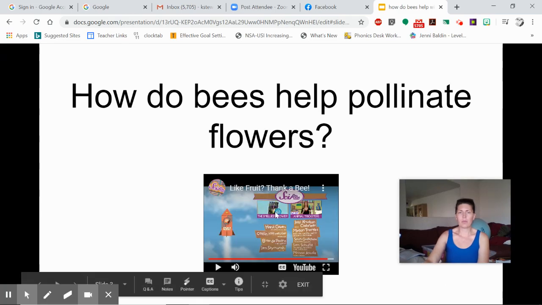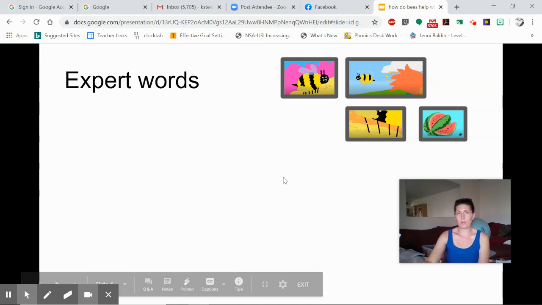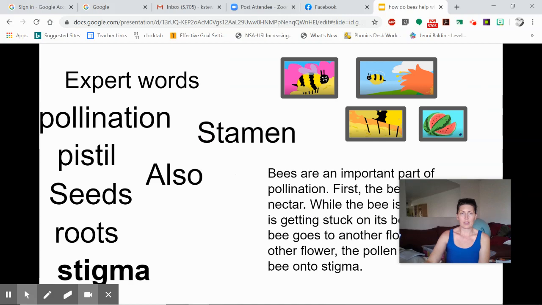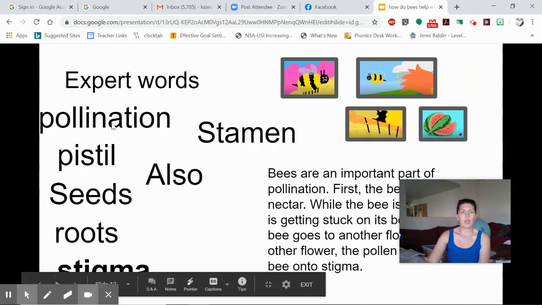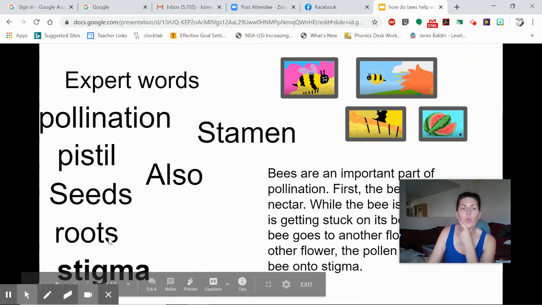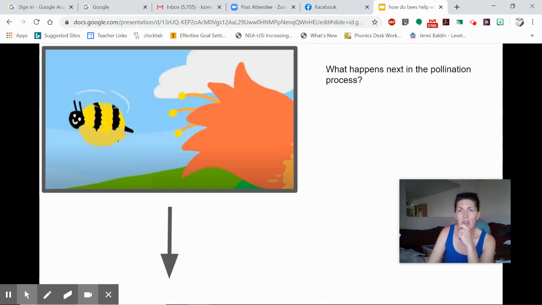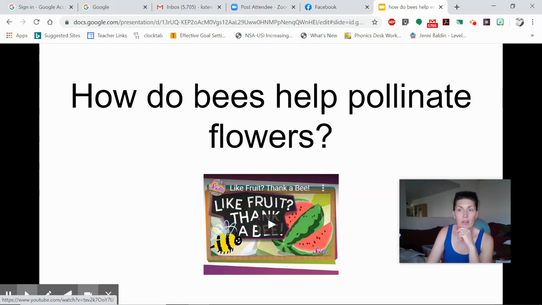Okay, there we go. So, what were some of the words that were important? I'm going to go down here because I already have one. Okay, so some of those words that you might have heard: pollination, pistil, stamen, seeds, roots, stigma, because we are going to do a writing on how bees help pollinate flowers.